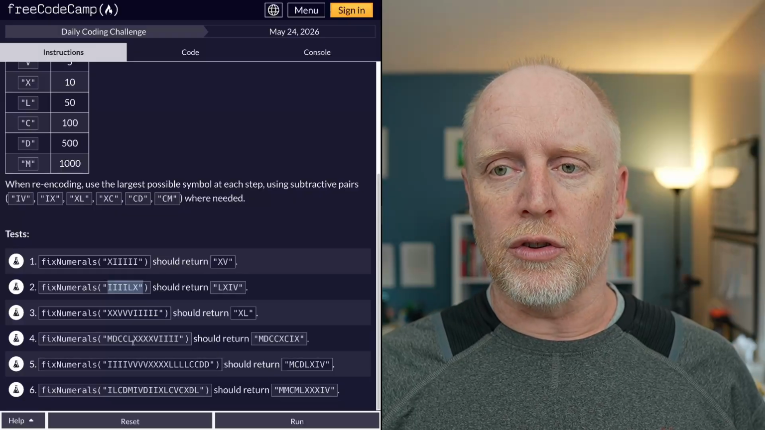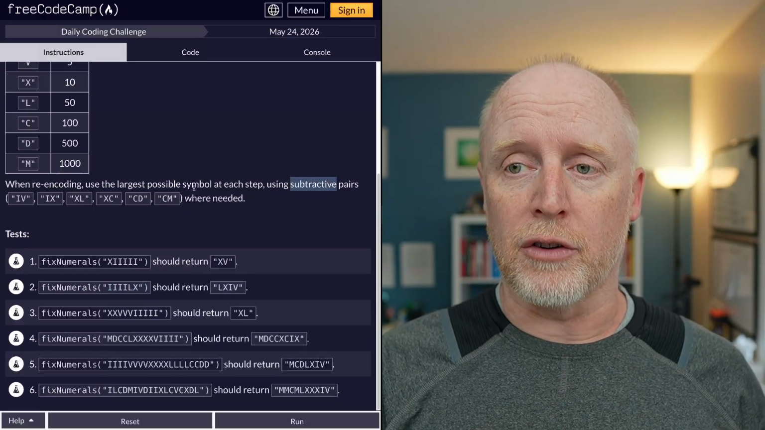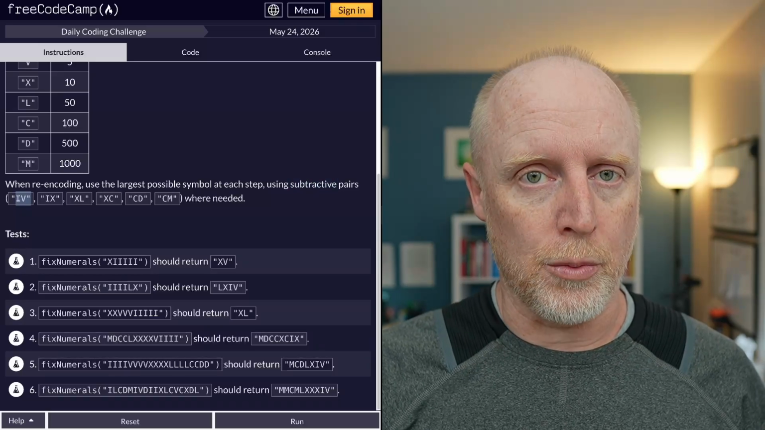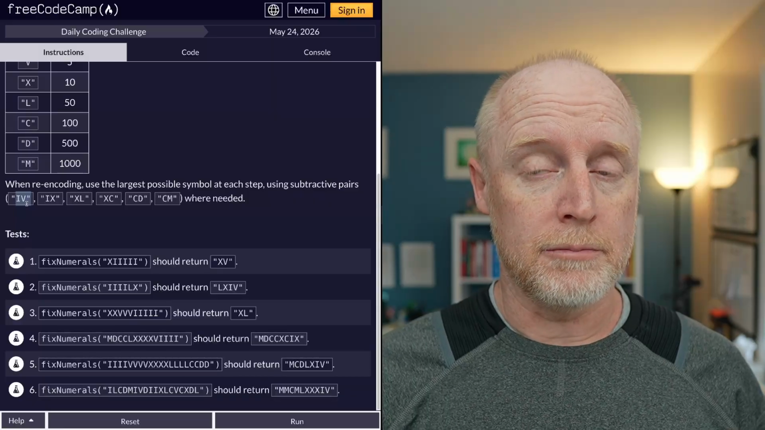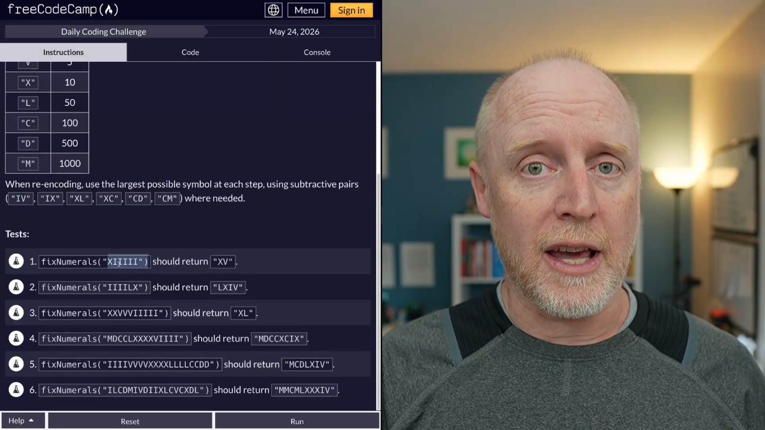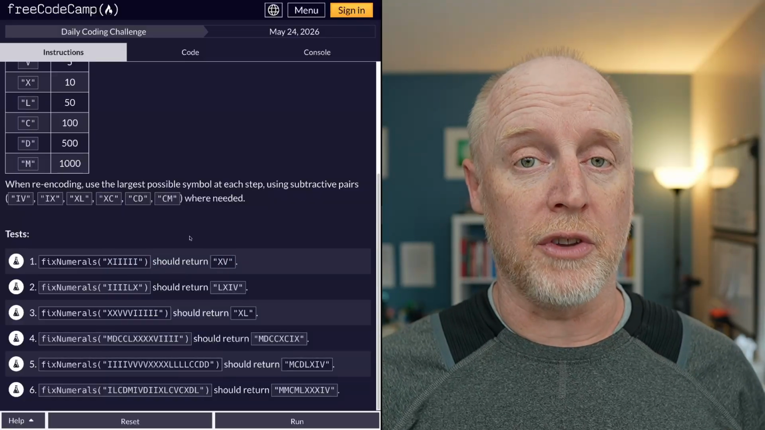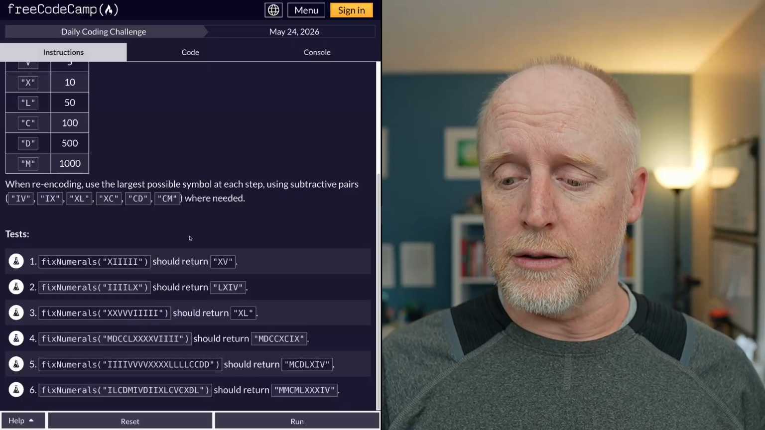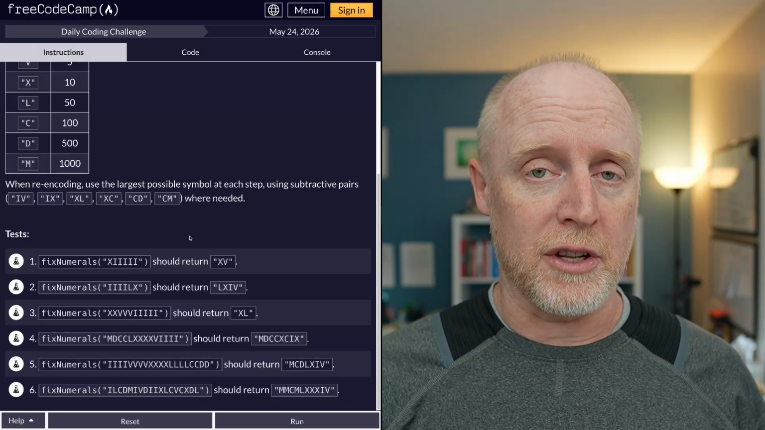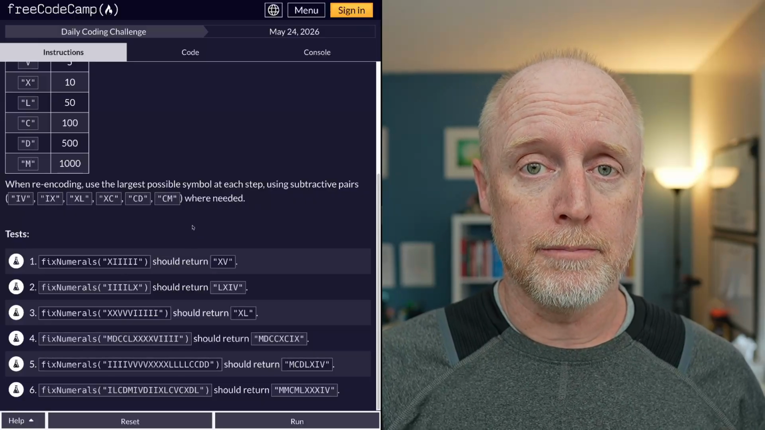And then when we rebuild it, we're going to have to take care of those subtractive pairs where a lesser numeral can come before a greater numeral, right? Again, the easiest way to do this is to parse it, get a number, and then feed that back out. And for the second part, we'll actually be using code that we've already seen inside of Roman numeral builder, which was from last December, December 11th, I believe. So we're going to review that part again too, okay?